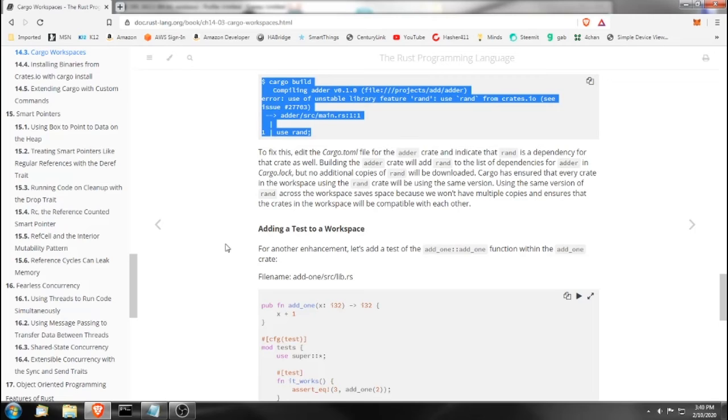To fix this, edit the cargo.toml file for the adder crate and indicate that rand is a dependency for that crate as well. Building the adder crate will add rand to the list of dependencies for adder in cargo.lock, but no additional copies of rand will be downloaded. Cargo has ensured that every crate in the workspace using the rand crate will be using the same version. Using the same version of rand across workspaces saves space because we won't have multiple copies and ensures that the crates in the workspace will be compatible with each other.